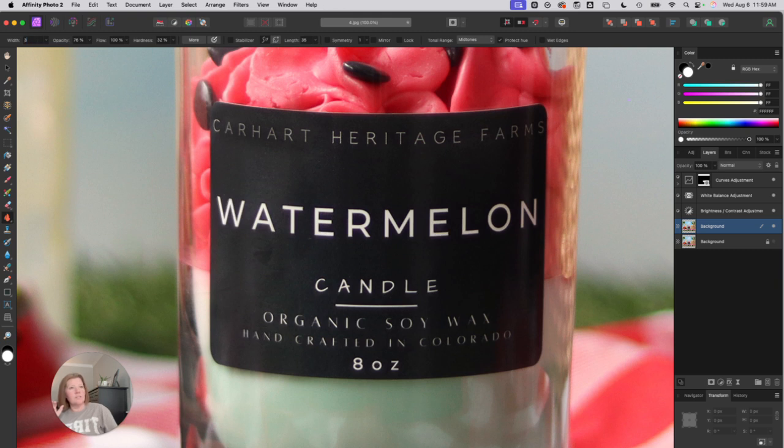Try to fix this line we've got going kind of down through here. Okay, now see how you can see that line? We're gonna undo that and I'm gonna adjust the hardness, even the opacity a little bit. So the opacity is, it's not gonna apply the edit as hard. Okay, and that looks a lot more natural. You can't actually see the line.